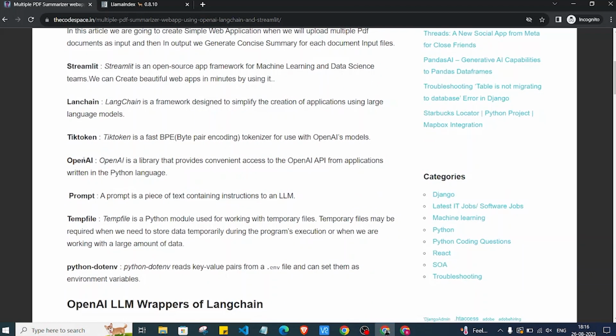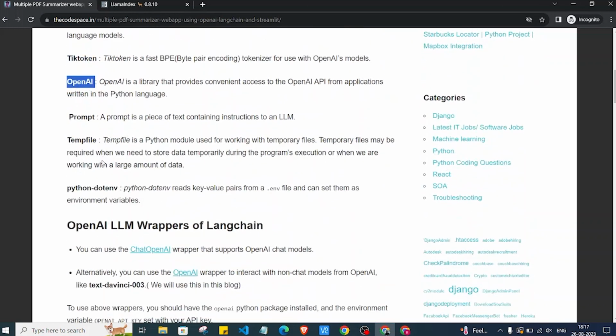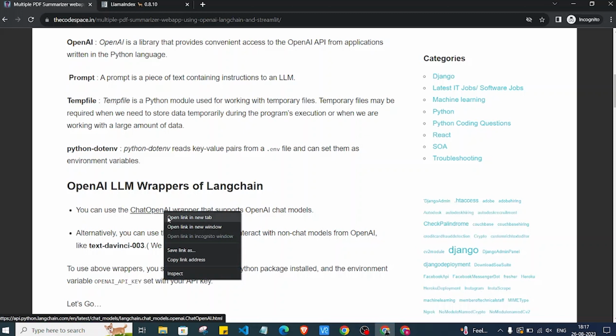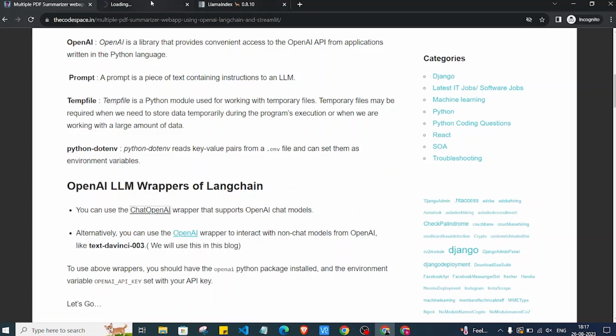Also, we are going to use the OpenAI wrapper library here. LangChain provides two wrappers of OpenAI. One is Chat OpenAI that supports OpenAI chat models, and one is to interact with non-chat models. In this video we are going to use the OpenAI wrapper instead of Chat OpenAI. We can also use the Chat OpenAI wrapper. If you want to see this, I'll provide a link in my description, so you can go and check this as well.